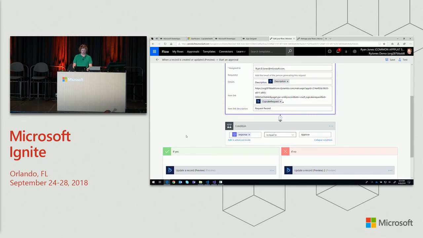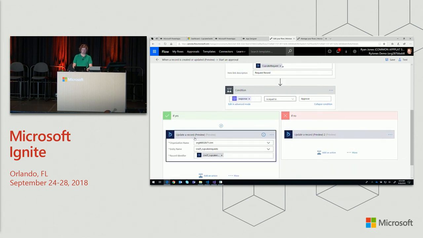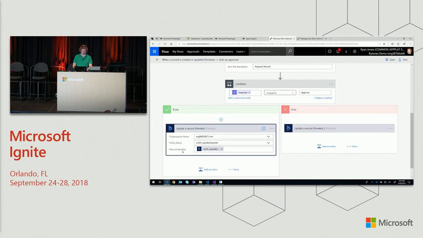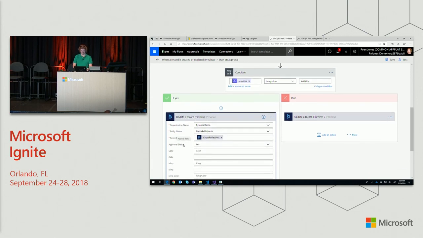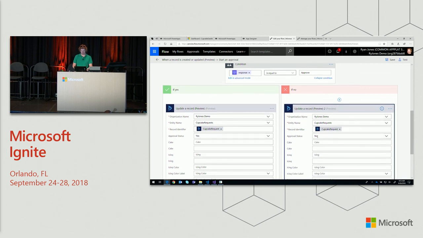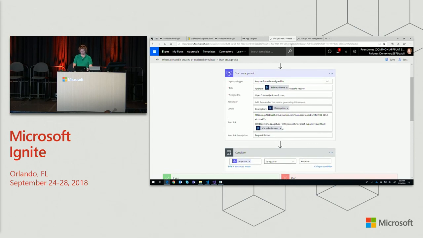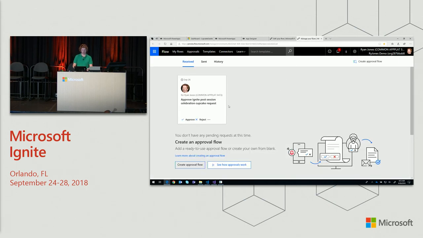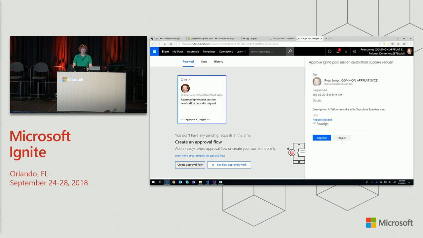From there, once the approval step is done, we look at the approval response and determine if it's equal to approve. If the answer is yes, then we update that particular cupcake request to say that the approval status is yes. If it's not equal to approved, then we set the approval status to no. This allows my wife and I to go through and approve the cupcake request or not. I guess more specifically, it's only me because it only sends an email to me.